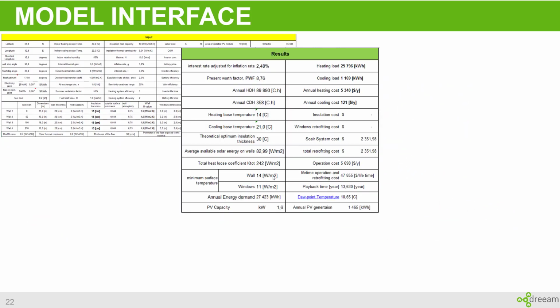After we insert the input, we get a result as a table, as shown here. We get the heating load in kilowatt hour for a year, the cooling load, and the annual heating cost based on the COP, the efficiency of your heating system, and the electricity consumption. Also the annual cooling cost and insulation cost. If you are going to put some insulation on the wall, how much will it cost you? Window retrofitting: if you change some windows to a better U-value window, you need to know how much it will cost you, so the computer will give you the cost.